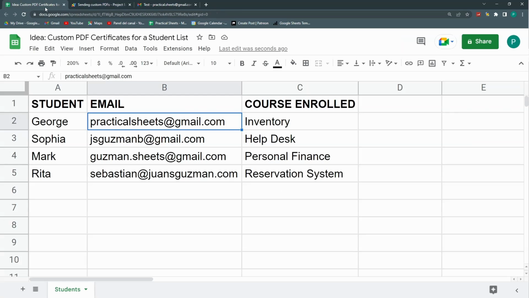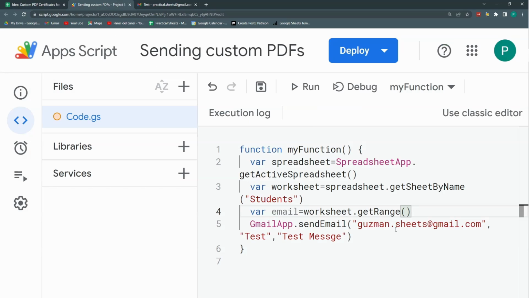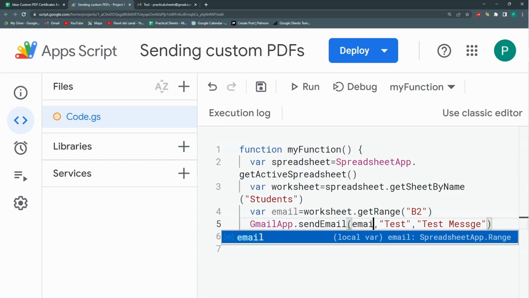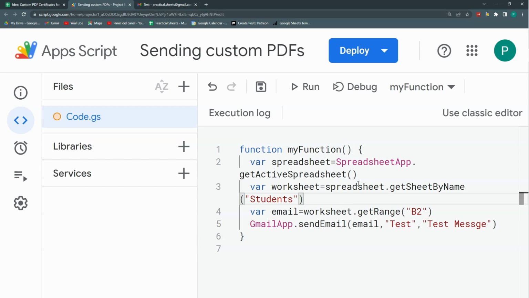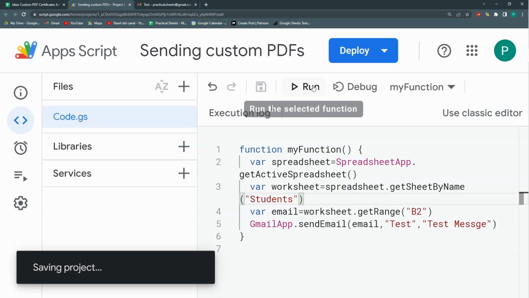In this case, my range will be B2. There are many ways of defining the range. We may change this further along the video. And now we have the variable. We can replace this here by email, and it should continue to work. So let's save and let's run.